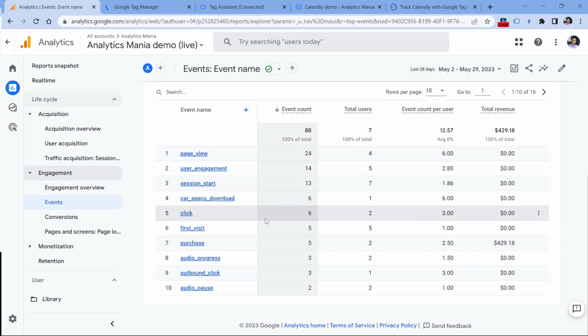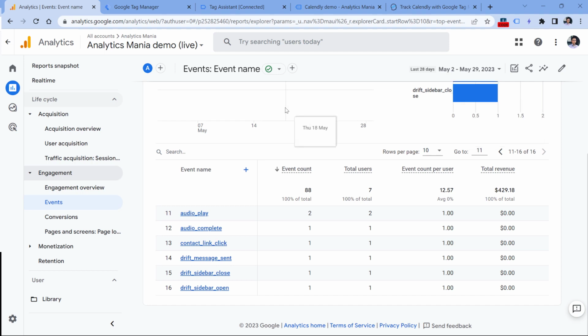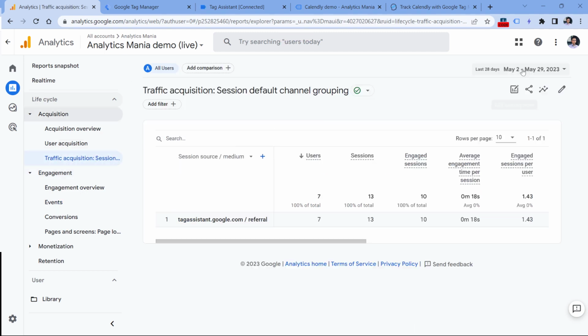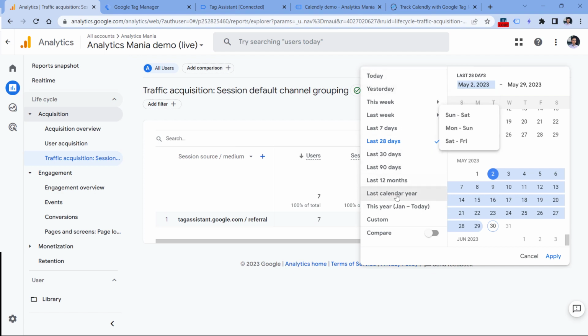However, keep in mind that 24 hours must pass, and in my case, they haven't passed yet, therefore I don't see that event. But tomorrow, I would see those events here. Or maybe they are like in the second page, so you can go to the next page until you find them. And since we have configured the event schedule conversion, you could also keep looking for reports that are related to traffic acquisition, for example. Let me maybe select a longer time period.